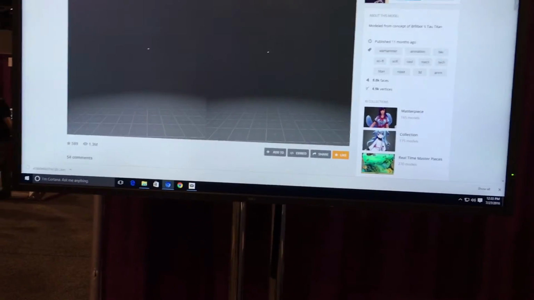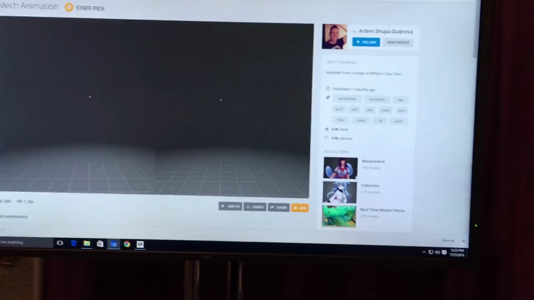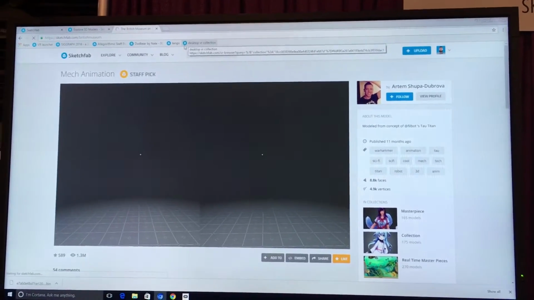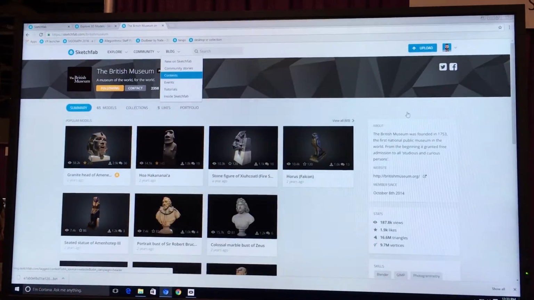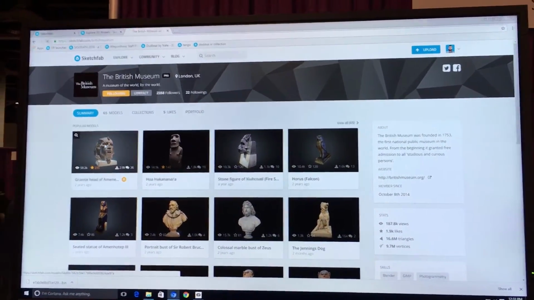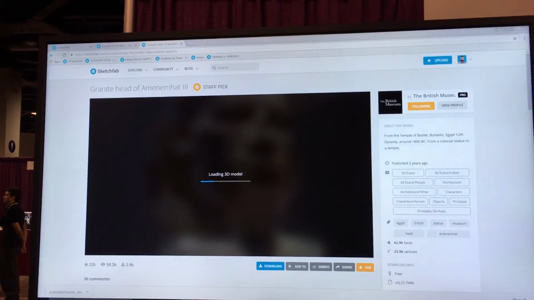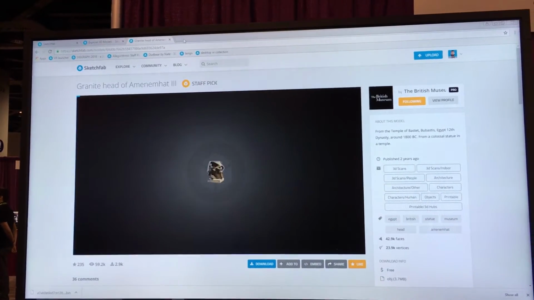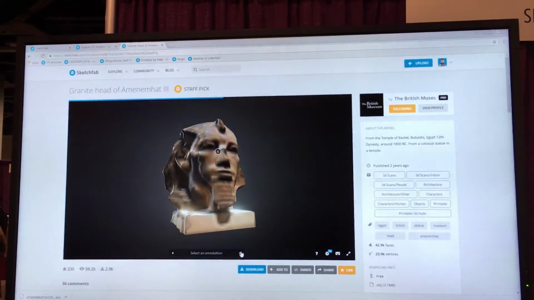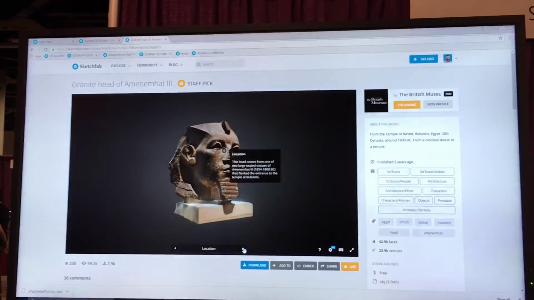I'm going to show you the British Museum account. So those are real artifacts. Yeah, 3D scanned and shared online. I mean, that brings a new way to experience cultures at the comfort of your living room.